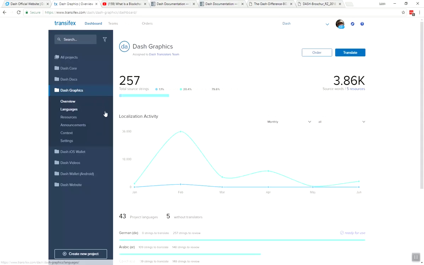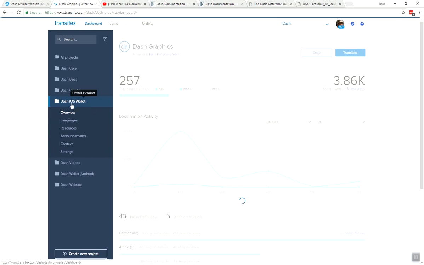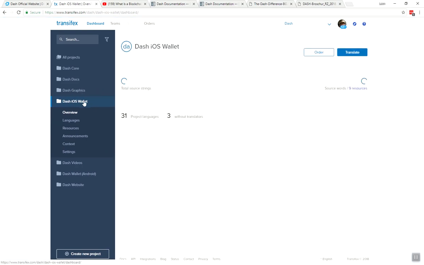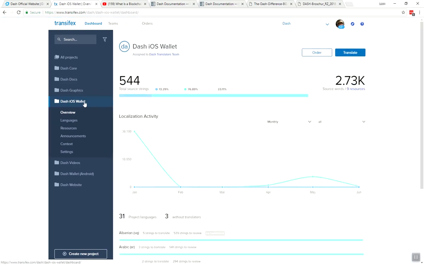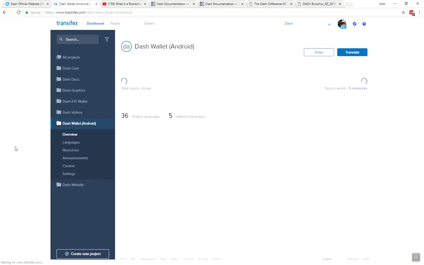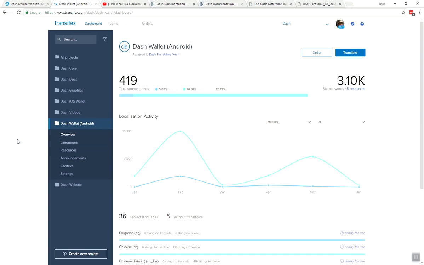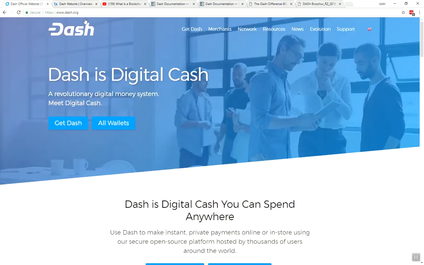Okay, moving on through the projects here, we have the 2 Dash mobile wallets. The one here for iOS, for Apple devices, like an iPhone or iPad, and then the same thing for the Android wallet here. I'll again go into specific details of how to translate these products later on in this video. And finally, the Dash website, which is obviously dash.org.